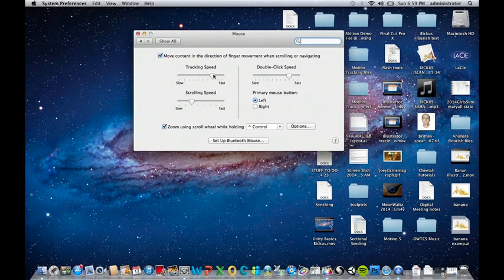Up here on the left side, though, you'll have your tracking speed adjustment, which if you bring it down to slow, it's going to take you a little bit longer to get across the screen. I usually go about 3/4. Double click speed, I would leave it up in the 3/4 range. For your scrolling speed, it's really up to you. This is about scrolling through websites if you have the scroll wheel in the middle of your mouse.